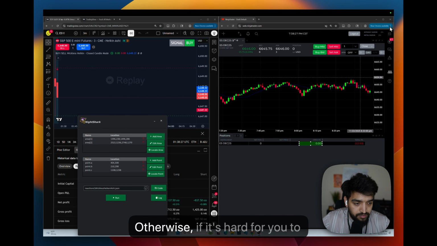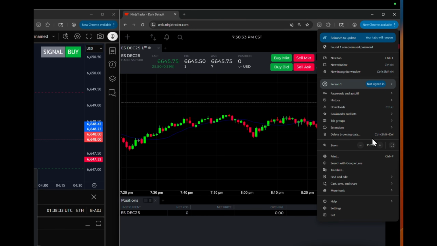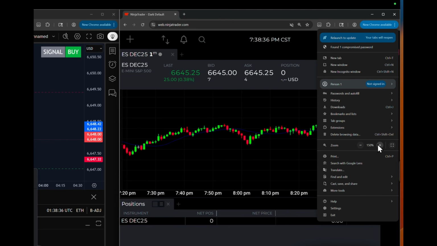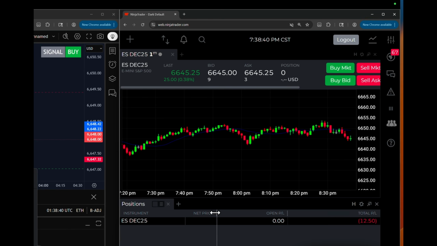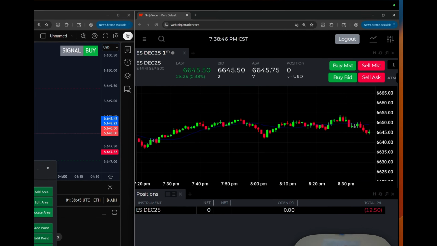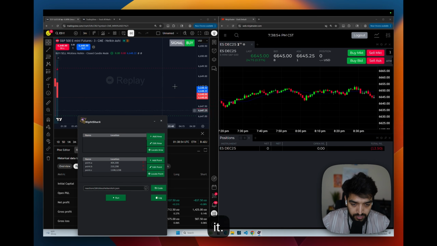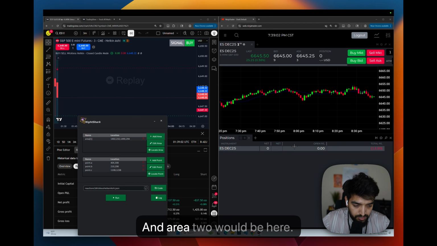Otherwise, if it's hard for you to draw it, you can go to Chrome and zoom it. And we can also squeeze these two areas that we don't need, and now you can again edit this area, or let's just delete it. Okay, area 1 is here, and area 2 would be here.